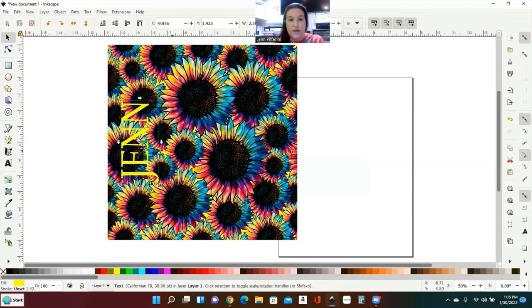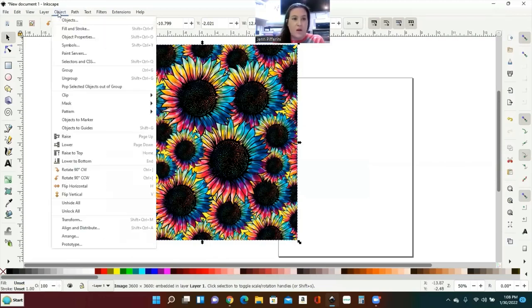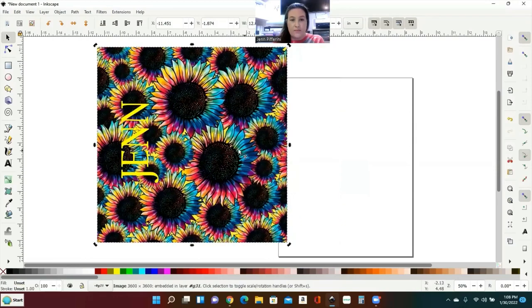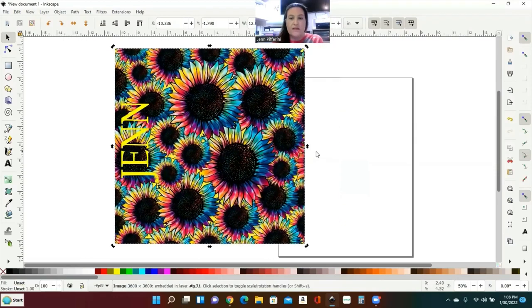Now, very important step. This is not one image yet. If you're done and want to make this all one piece, you can. You would go to Object and then Group or Control G. But if you notice, it still didn't group it all because you didn't select it all. So I know a lot of people just like, I grouped it and it wouldn't work. Well, you still have to select everything.